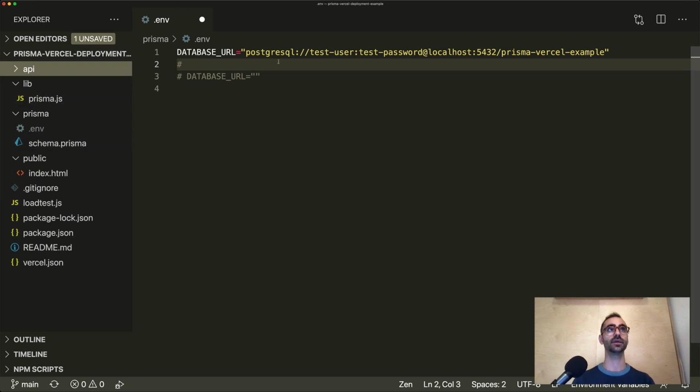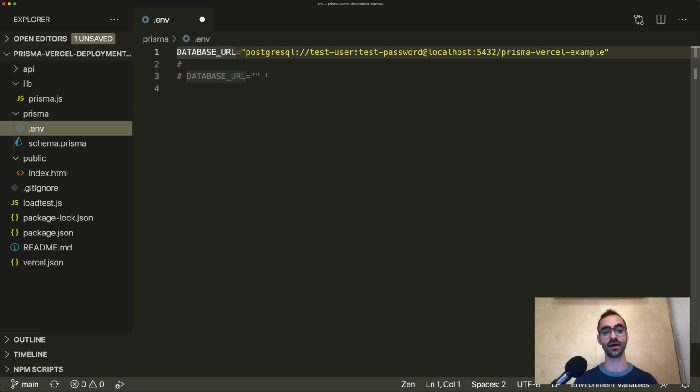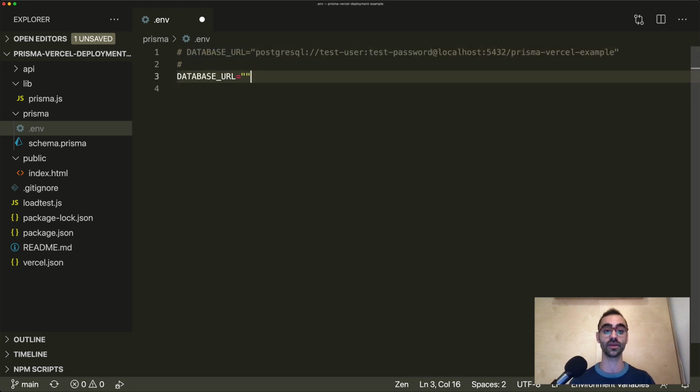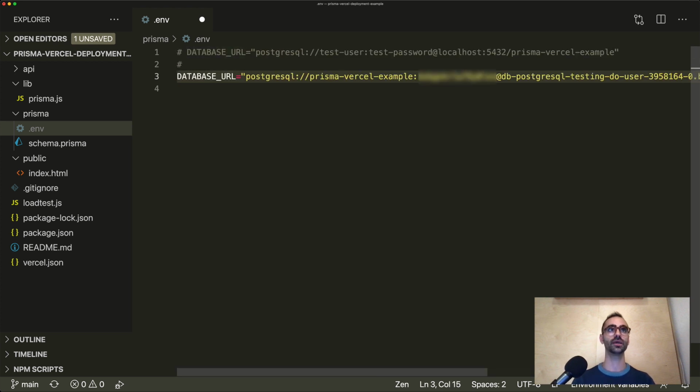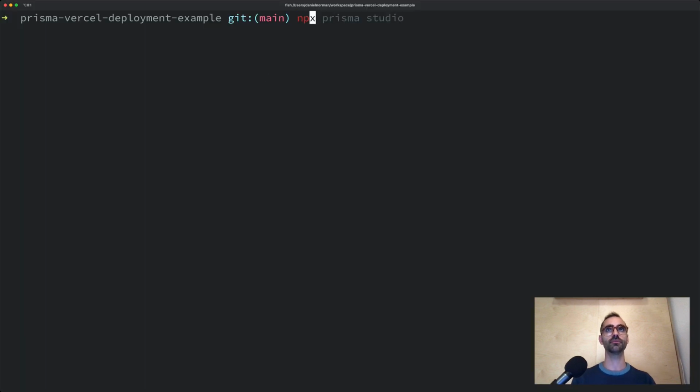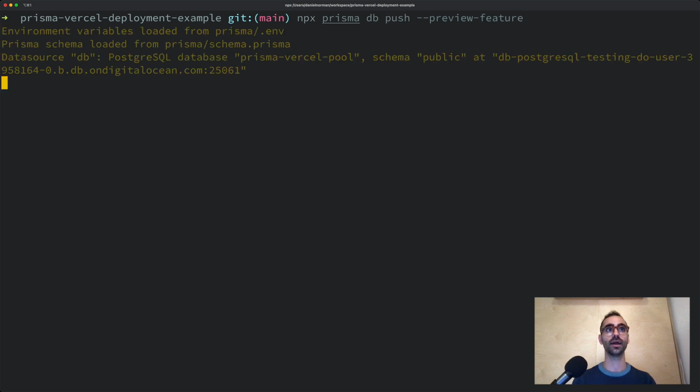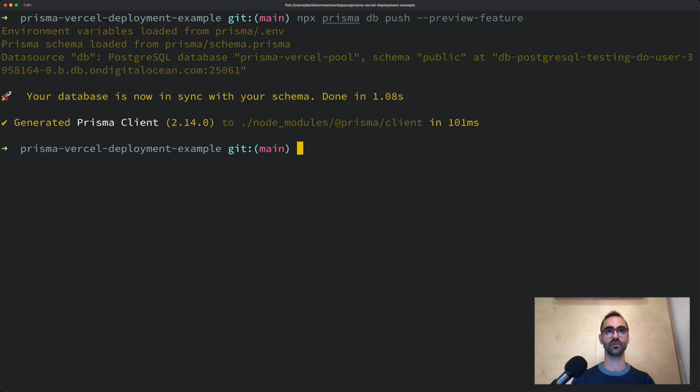Here I have the environment variable file that is inside the Prisma folder. This is the file that Prisma will automatically try to read the database URL from, at least when running locally. Here I have my test database, but because we're going to migrate the production database, so to say, the one that is on DigitalOcean, I'm going to paste the connection URL here. And then I'm going to run the npx prisma db push command. This will actually create all of the tables in Postgres.